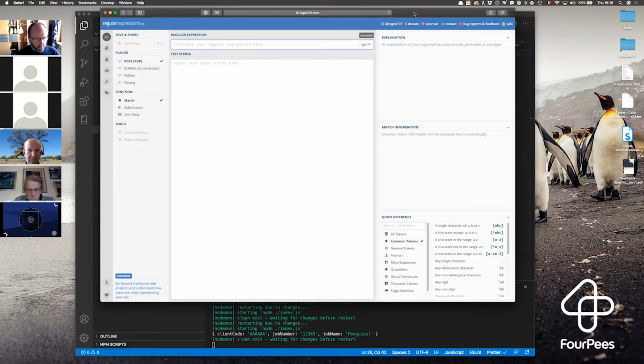I also have a 300-page book that describes regular expressions. What that usually does is give me headaches, so this website is much better.